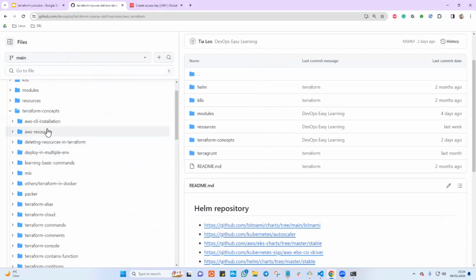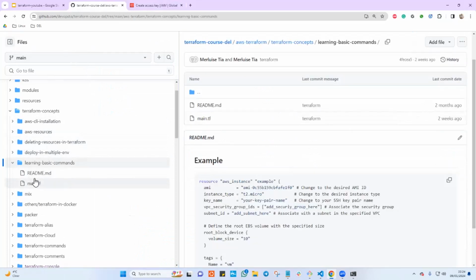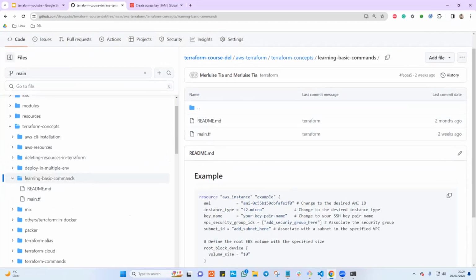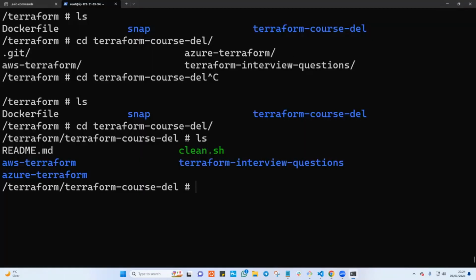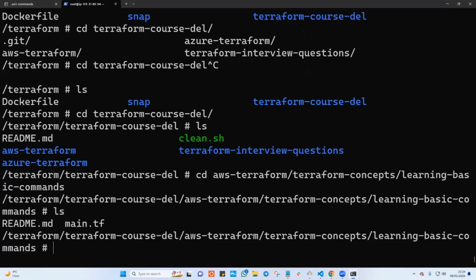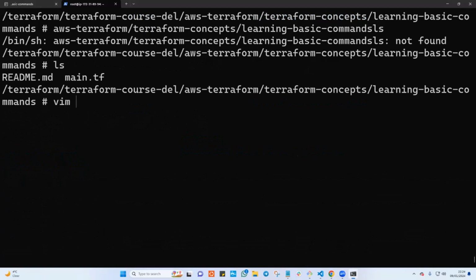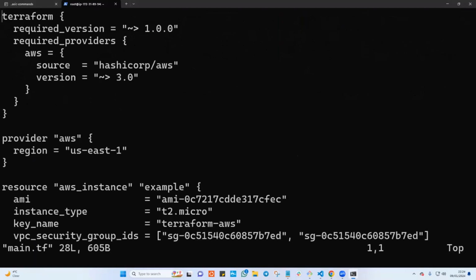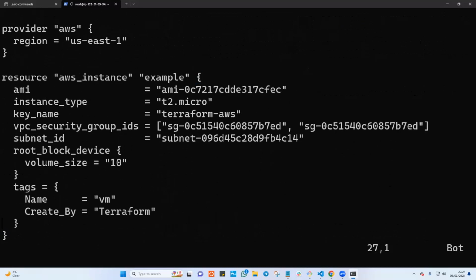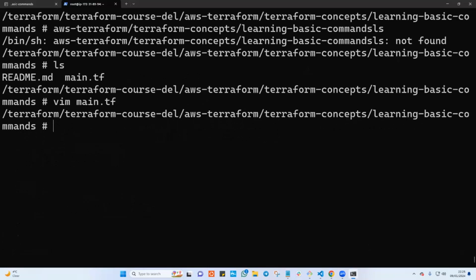I'm still going to deploy the same thing, like the Terraform basic command. This is the one that I'm going to deploy. Let me copy this, and I will just change the name so that you guys will see. I'll cd into this specific path, ls, and I'm going to open the main.tf, and I'm going to make just a simple change here on the tag. I'm going to put VM Docker, and I will save to see if it's going to create a second VM.